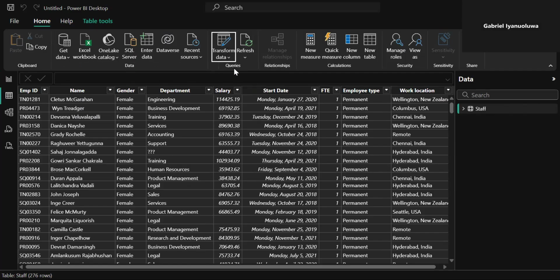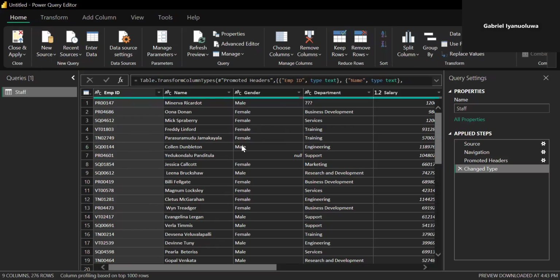You transform the data again, and by the time you transform data again, it will take you back to your Power Query. So you can see that it has launched you back. You can use the first method or the second method, whichever you feel is better for you. You can work with it.